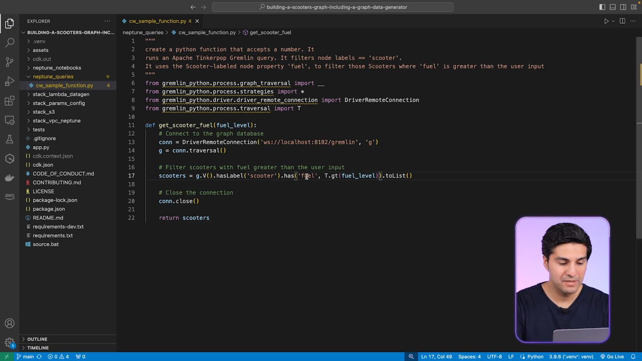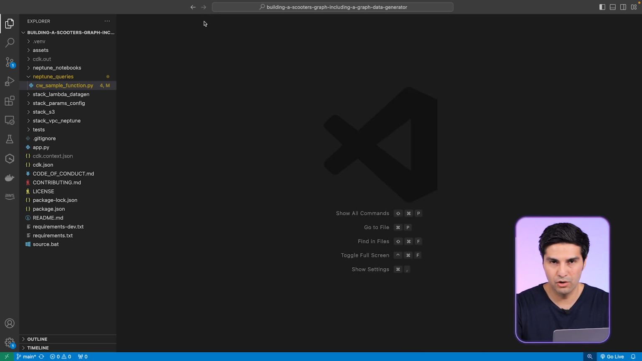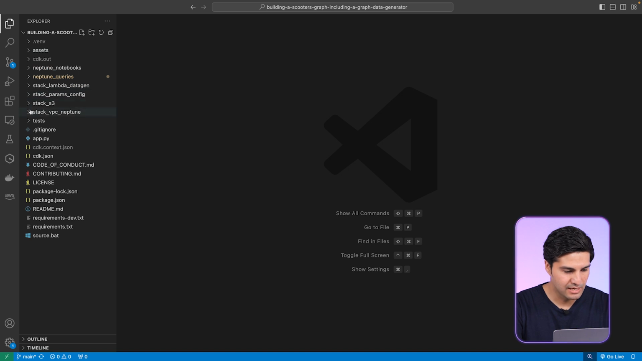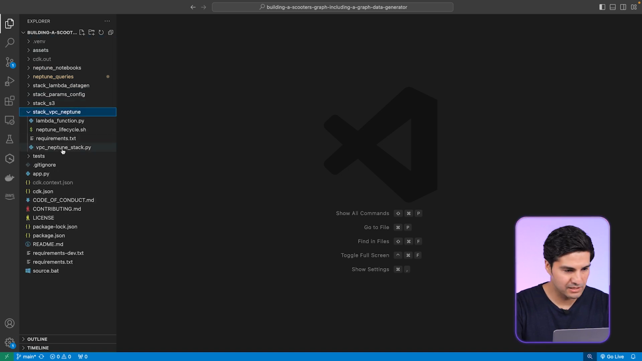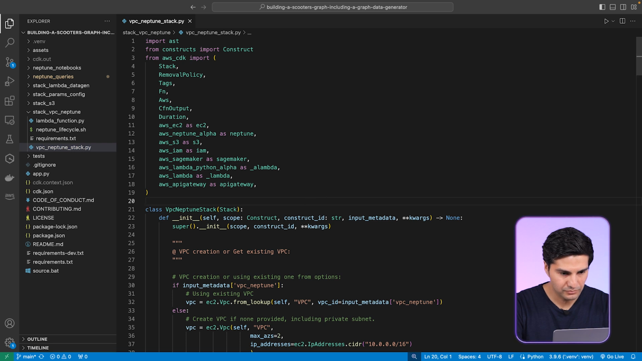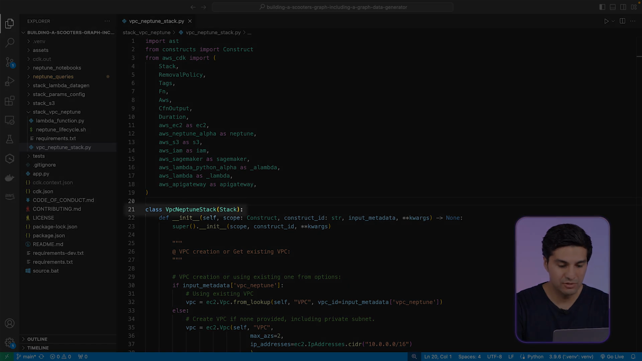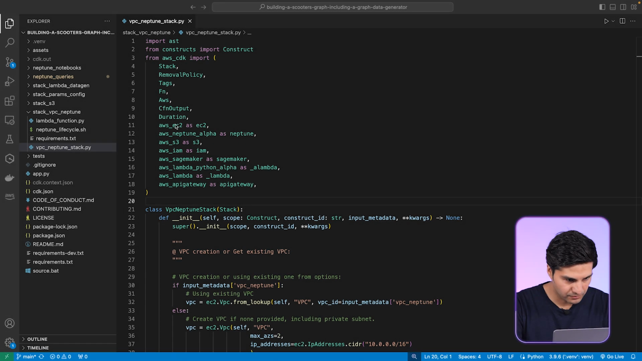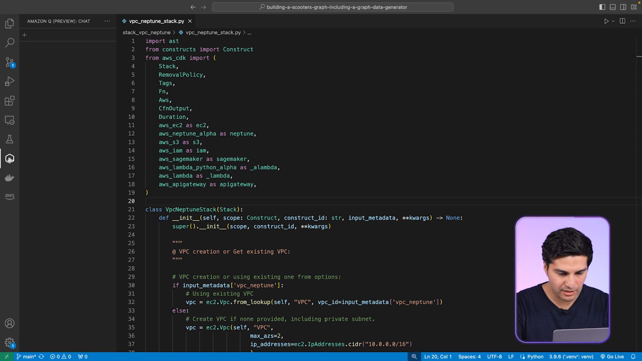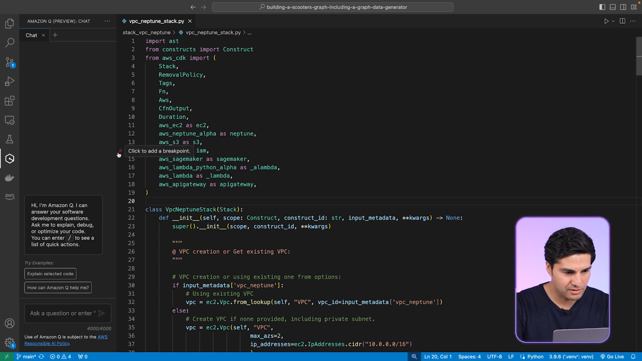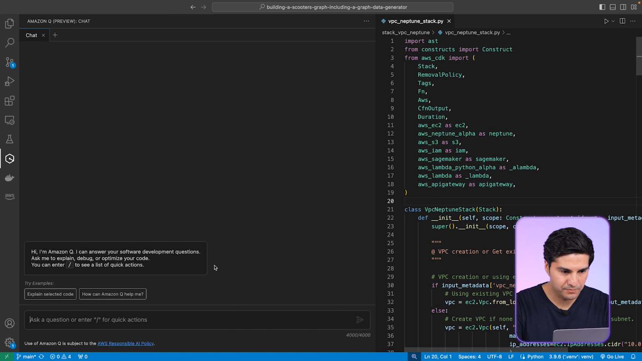So now what happens if I want an explanation of another part of the scooters project, let's say that I don't understand it, so I can ask Amazon Q to generate this in natural language. So let me close this. In the side panel, open your VPC Neptune stack. Okay, now we can ask Amazon Q to explain what the VPC Neptune stack class is doing. So for that, you can click in your Amazon Q window right here, open a new chat, and let me expand this a little bit.